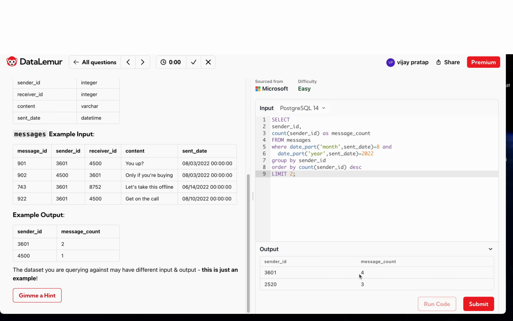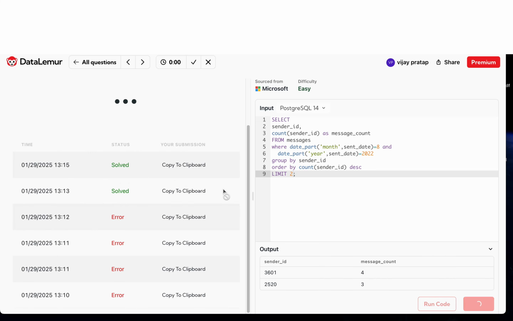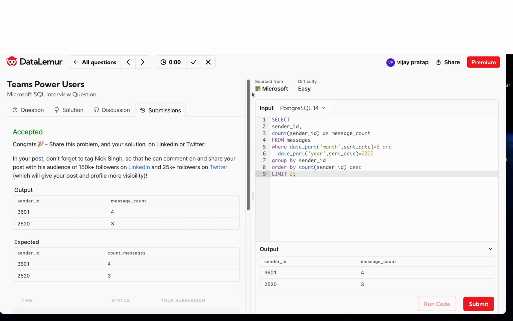So we are getting this output. Let's submit this. Now you can see our solution got accepted, and this is how we can solve this problem.